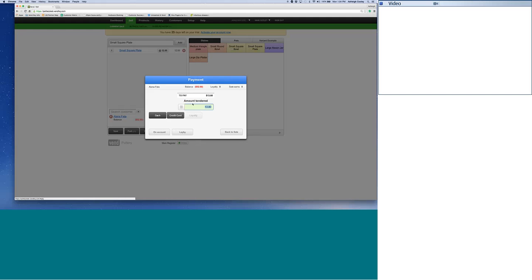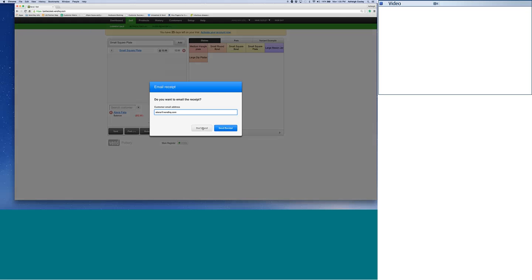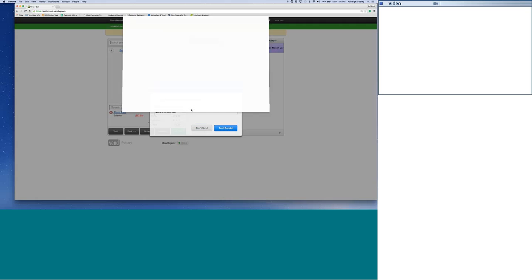So when you pay, there's the option to do your integrated payments. So if you have a credit card processor set up, you would click on that, and then it would get processed and the sale. You can also email your receipts to everybody.